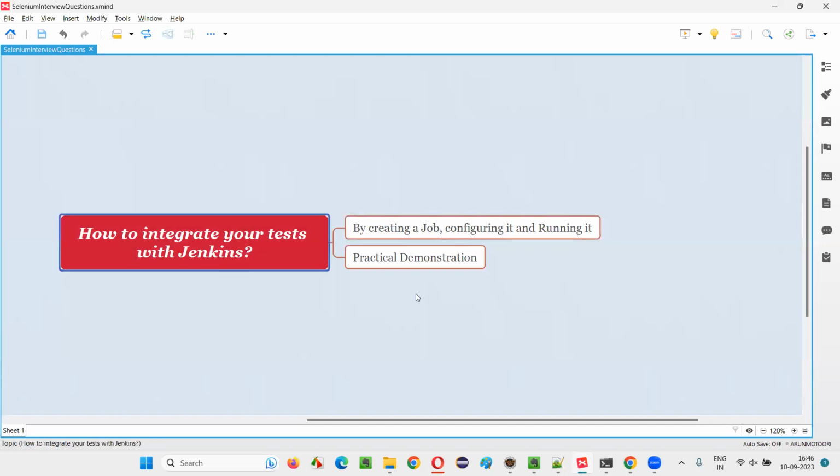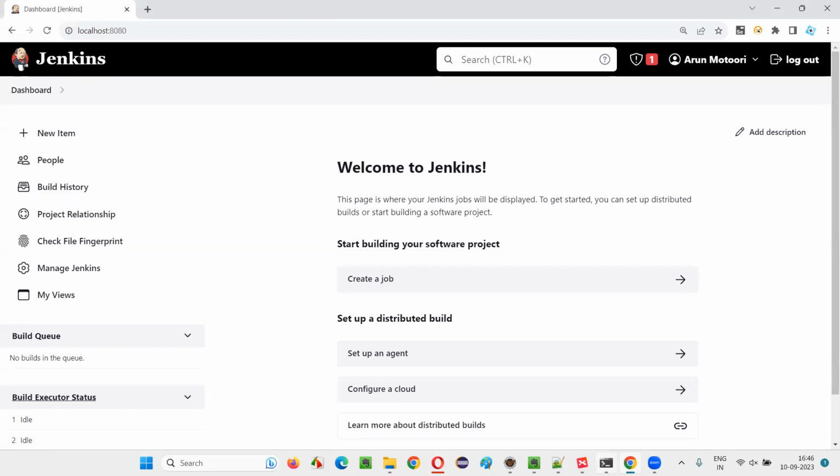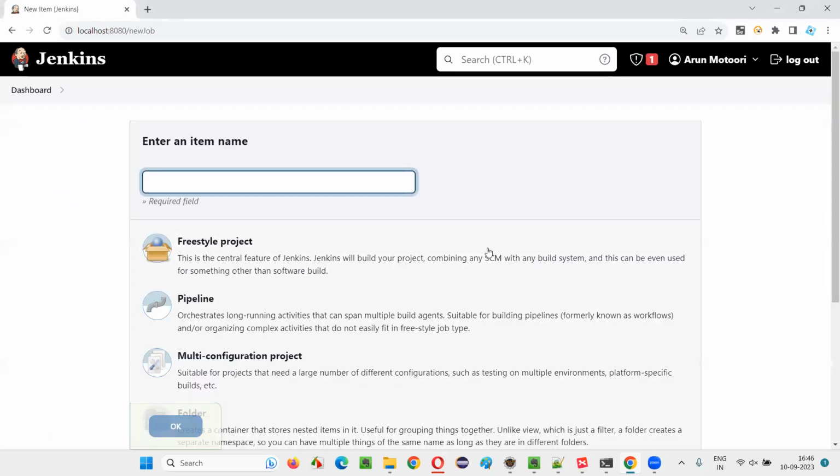us the results. So let me practically demonstrate the answer for this question, that is how to integrate your tests with Jenkins. For that, I'll switch to this Jenkins. Here Jenkins is fully up and running in the background in the command line, and we have this URL. So first, on the dashboard page, you can either click on new item or you can select create a job, whatever is fine for you.